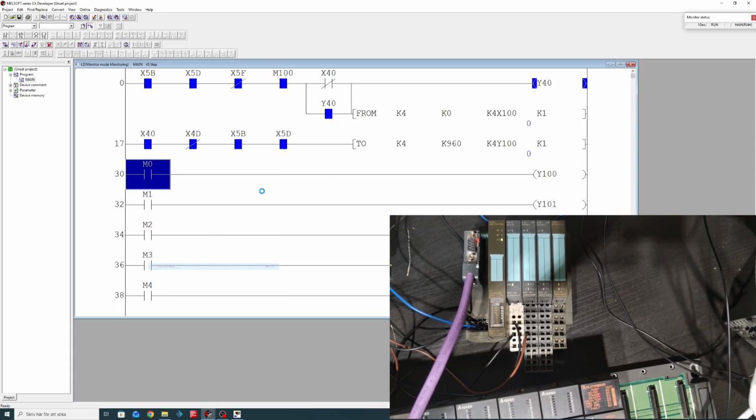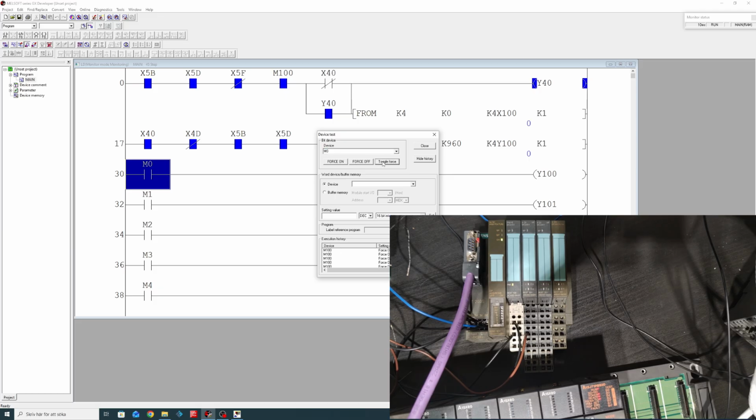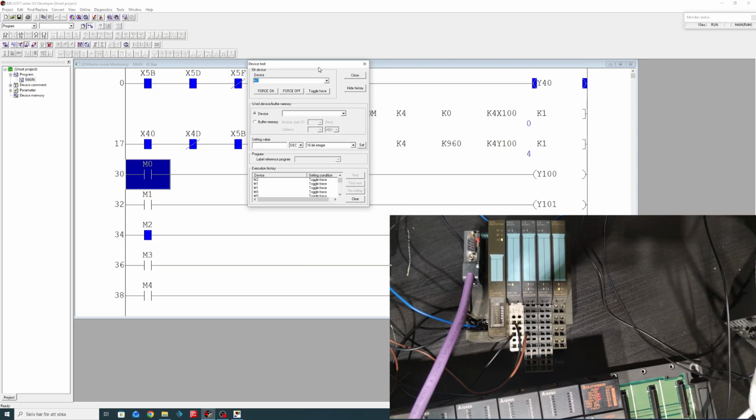I will now test out my Boolean memory bits to trigger the outputs. We can also trigger them via a device word tag too.